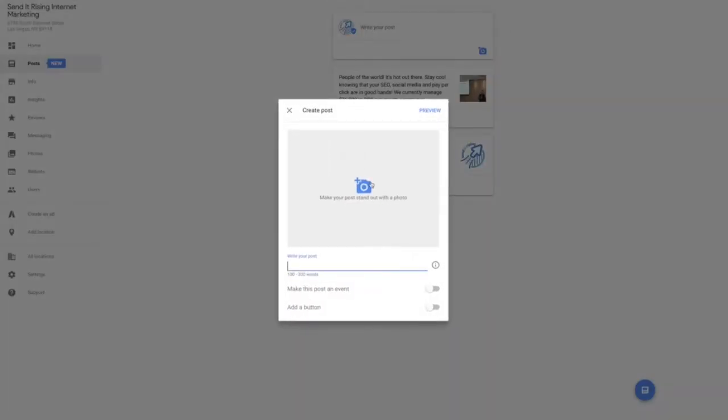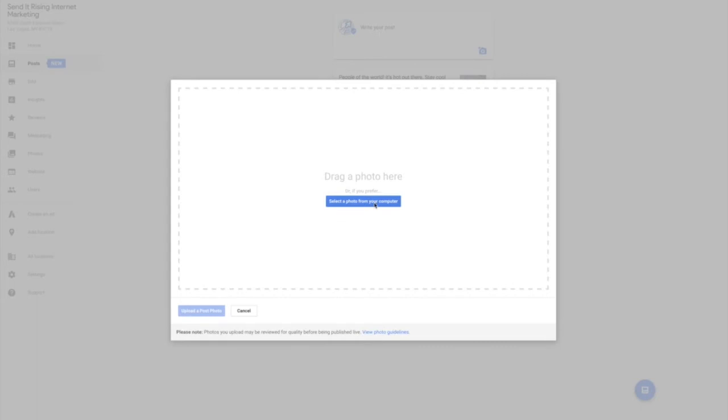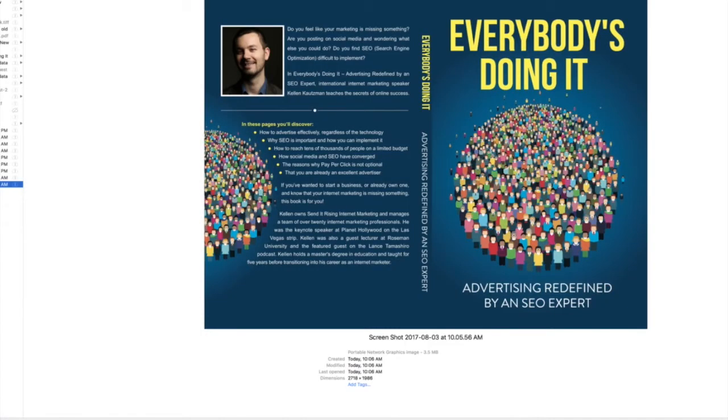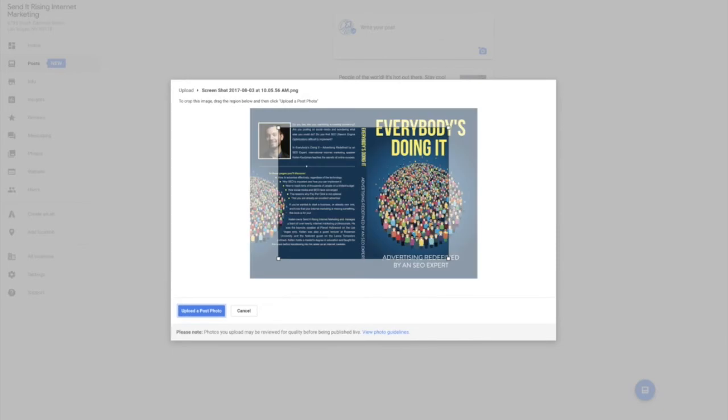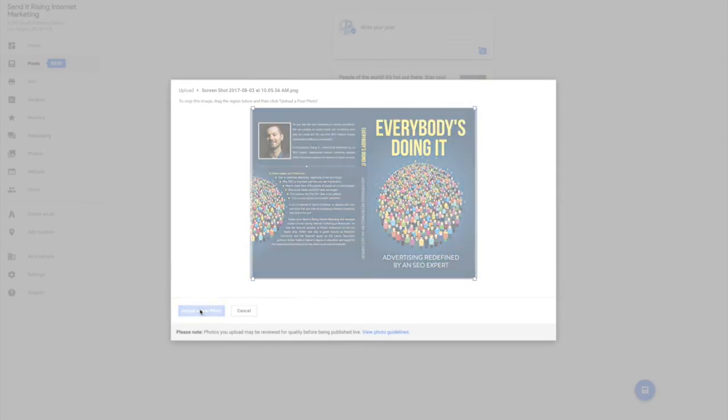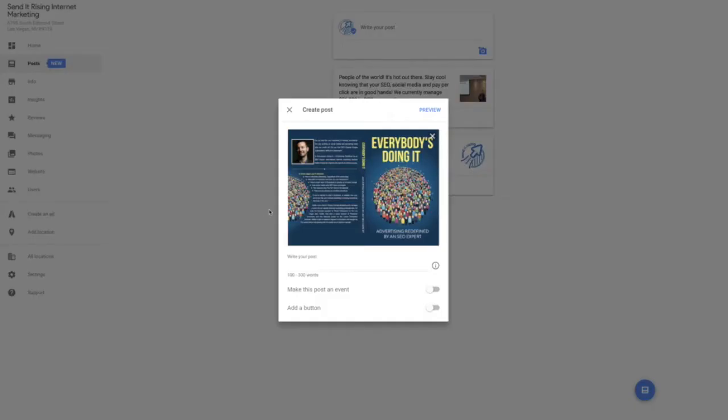Because we've just written a book, we're going to promote this via Google Posts. Choose the photo. We're going to choose the cover of the book as the photo. Here we simply pick the dimensions that we'd like. Creating a post couldn't be easier.